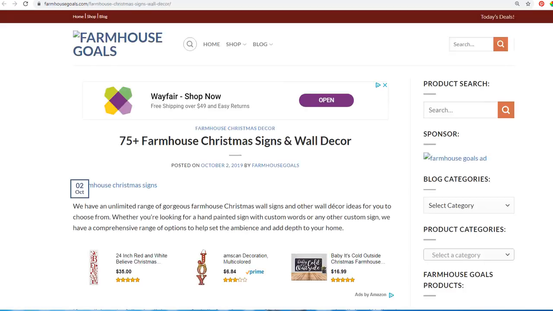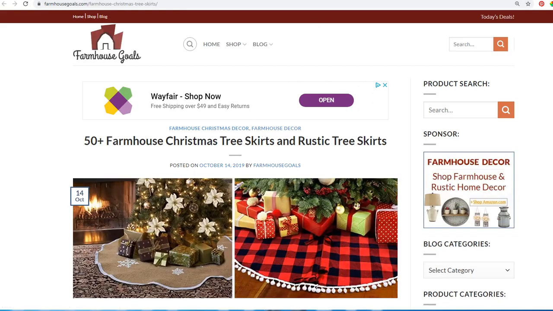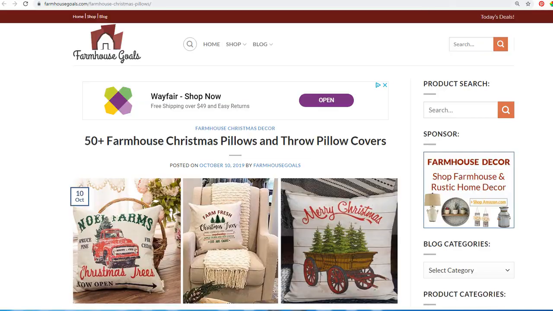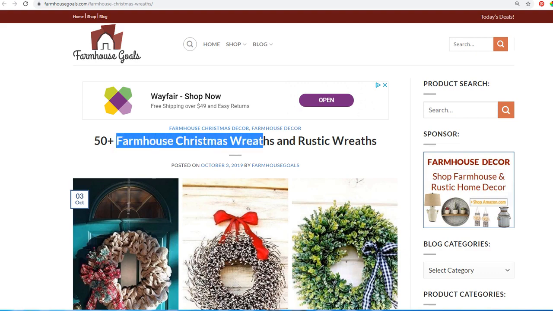So we're going to come over here. I have farmhouse Christmas signs, farmhouse Christmas tree skirts, farmhouse Christmas pillows, and then I have farmhouse Christmas wreaths. So let's just say I want to target all these different keywords. What I can do is just copy these keywords right here.